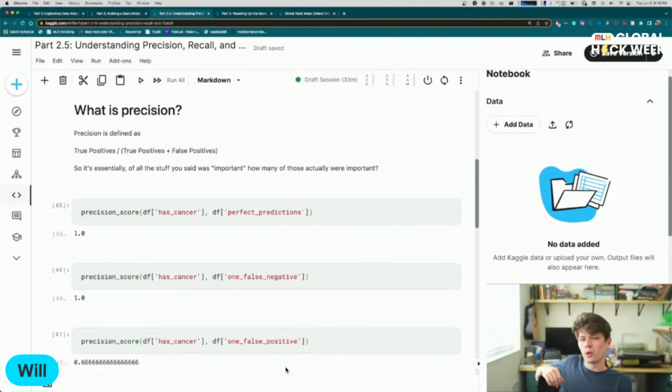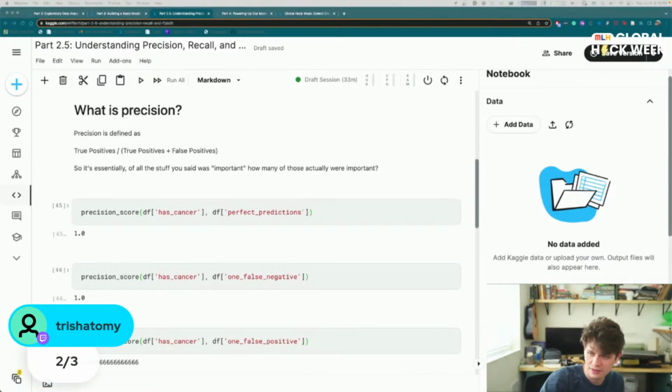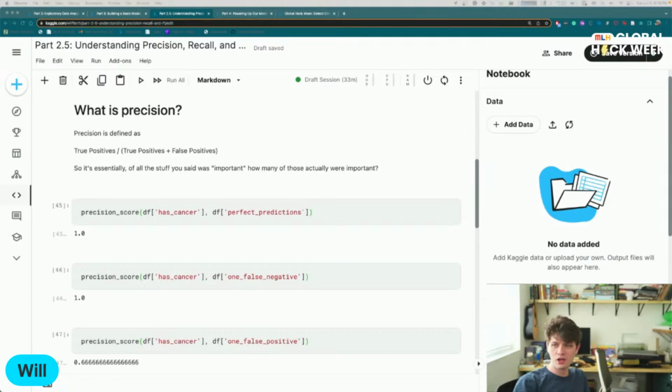Okay, do we have any questions about precision? Yes, Polar Void and Trisha are on top of it. Look at that. 2/3. Boom. Any questions about precision? The thing to think about is, of all the people we said had cancer, how many of them really had cancer, right? And you can imagine caring about this because you don't want to tell a bunch of people that they have cancer when they don't. That's what precision tells you.